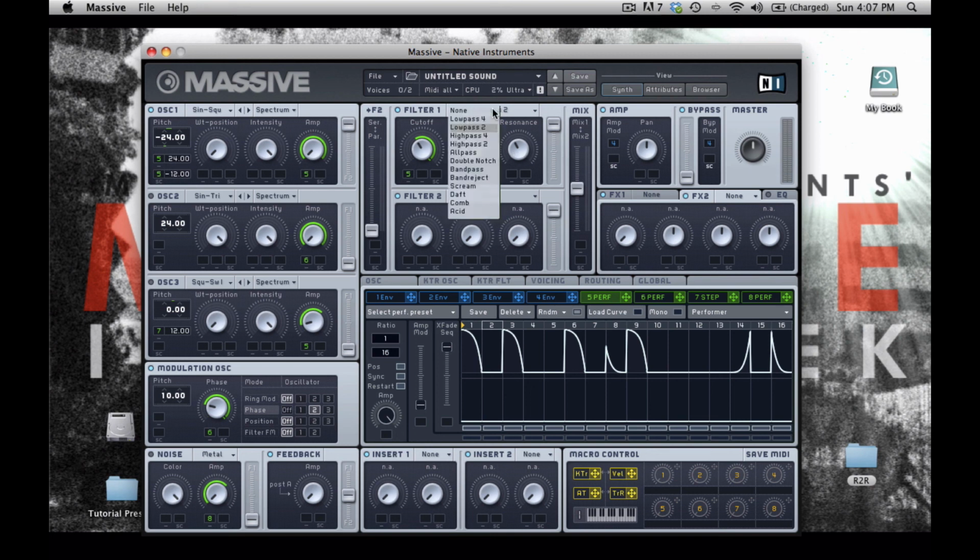If you want, you can try experimenting with some of these other filters, like maybe a scream and increasing this. Daft. I like the way that sounds, so I'm just going to leave that as it is for now. And then we'll work with our snare drum, which is going into filter number 2.